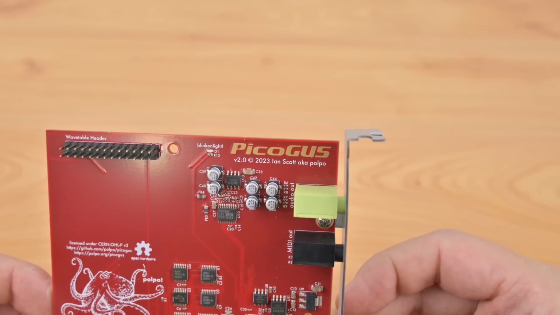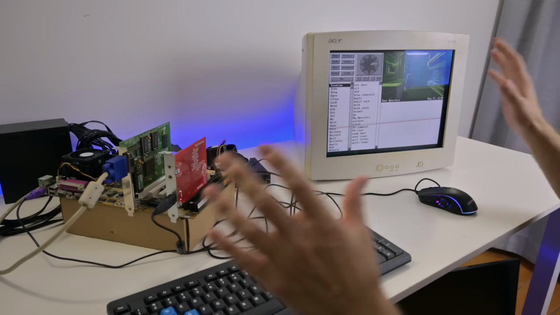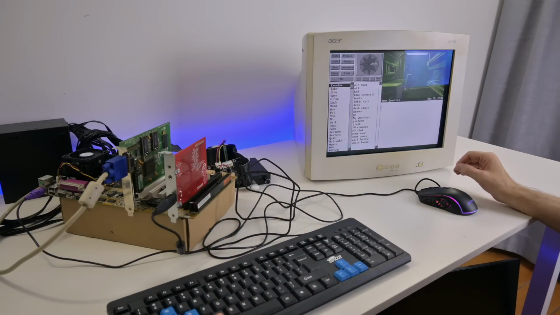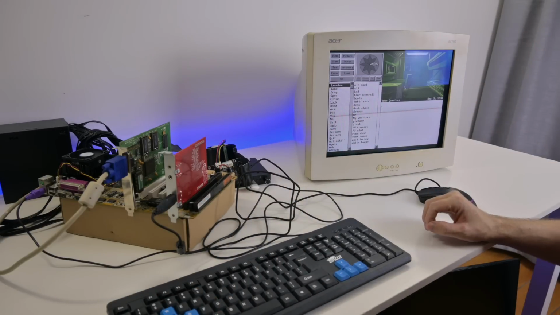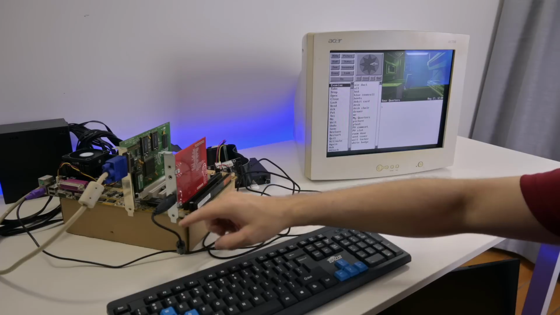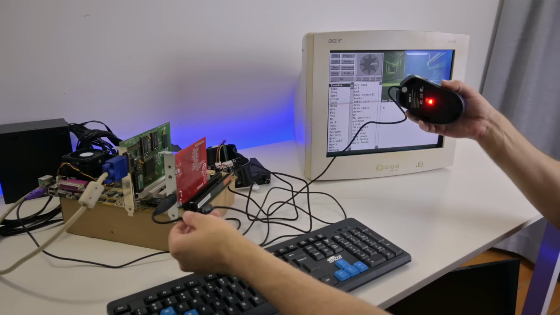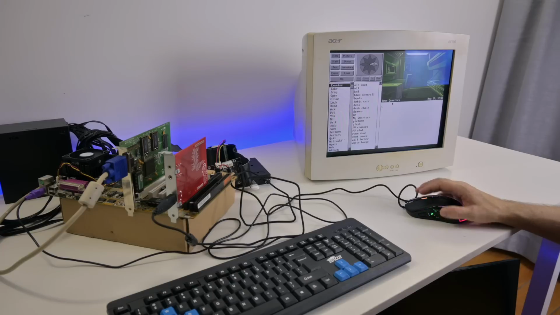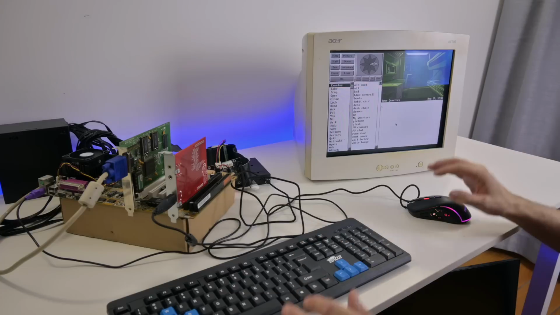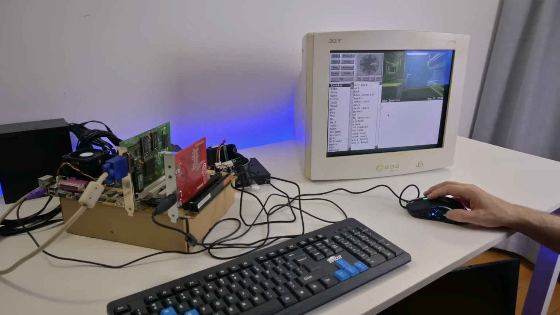It is the PicoGUS. And here we have everything connected, a live demonstration. This is my Socket 7 retro PC. Here's the PicoGUS with the USB mouse connected. And as you can see, we can control the mouse cursor nice and smooth. Absolutely beautiful experience and a real game changer for the retro gaming PC community.